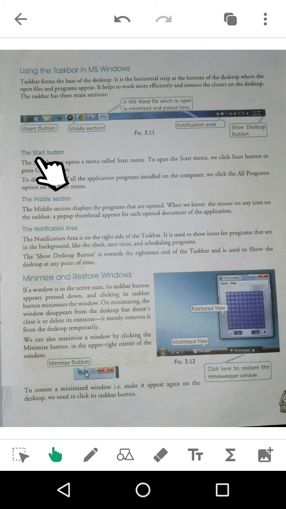Now see the start button, the middle section and the notification area. So let us read what is written. See, the start button opens a menu called the start menu. So you'll click on this, the start menu will open. To open the start menu, we click the start button, or press Ctrl plus Escape key.